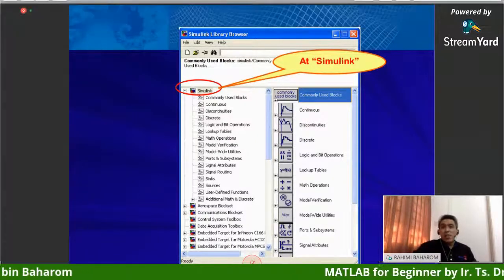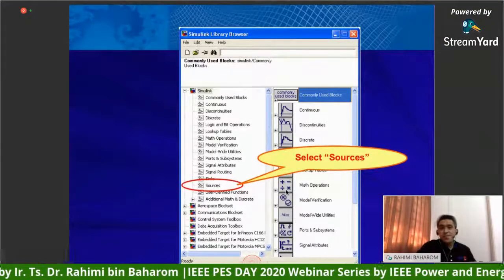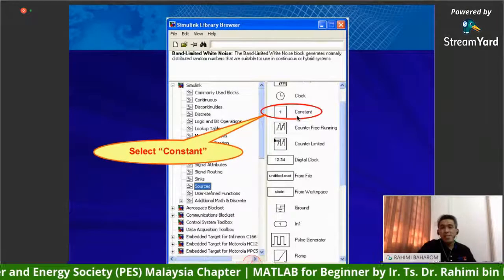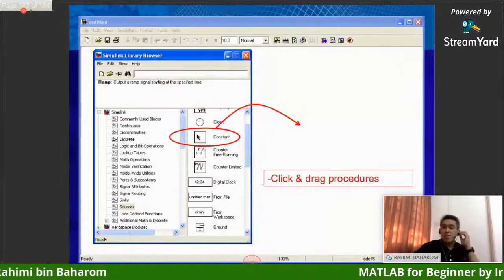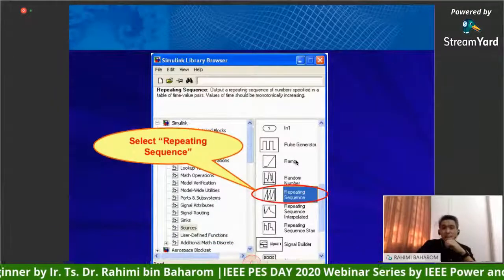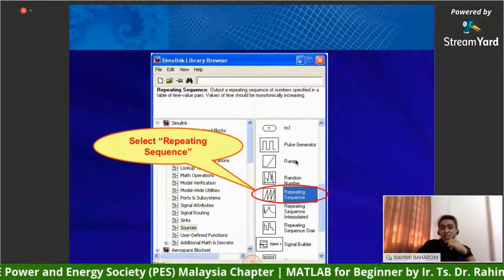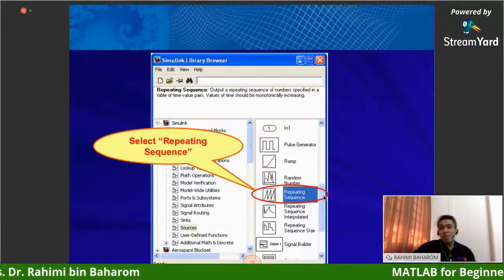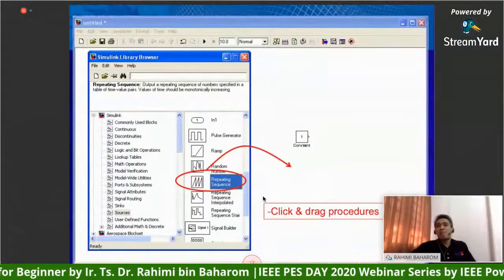Click at Simulink and select Sources, and select Constant. At Sources, select Constant and just perform click and drag. Okay, we have a constant here. Again, at the Simulink library browser, still at Sources, select Repeating Sequence. Please select the Repeating Sequence block set and just perform click and drag.